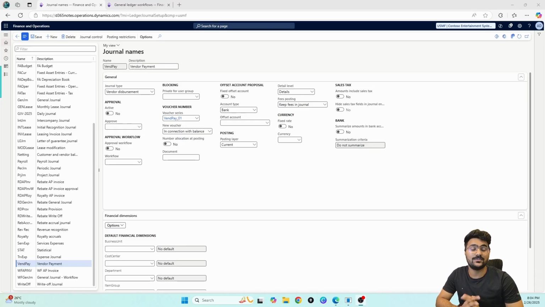In the last video, we covered approvals in journal names. Today we will continue with journal names and cover more scenarios about them. So let's get started. The agenda of this video is to cover the approval workflow.